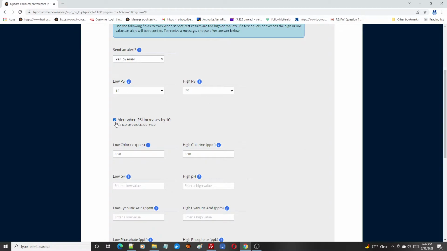You can also check this box that says alert when PSI increases by 10 since previous service, and the system will send you an alert message when the pressure reading that is entered by the tech increases by at least 10 PSI over the reading that was last recorded.